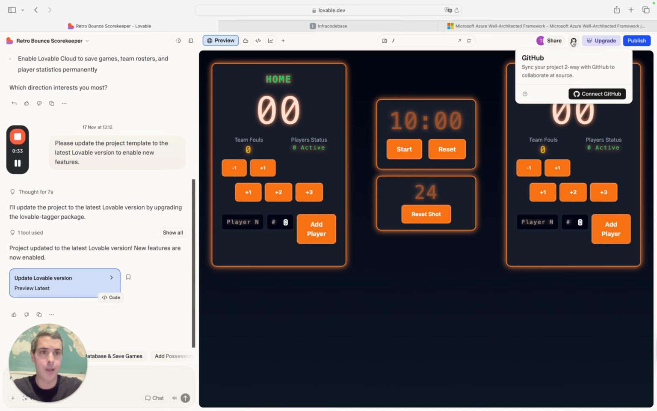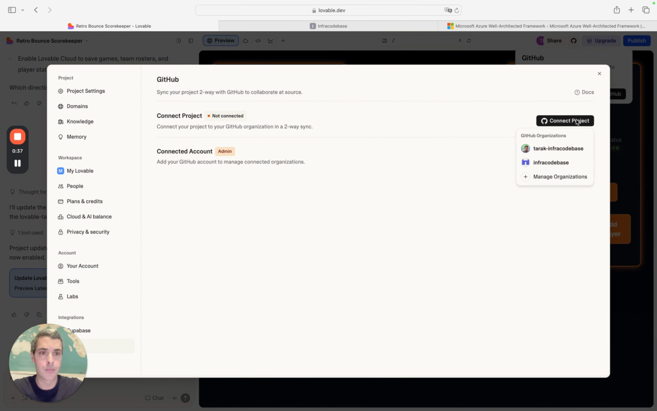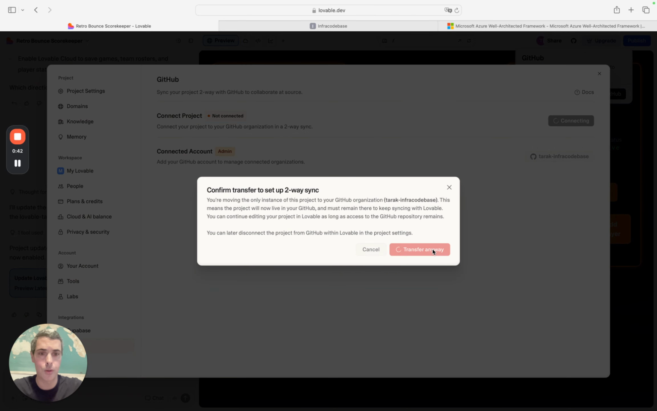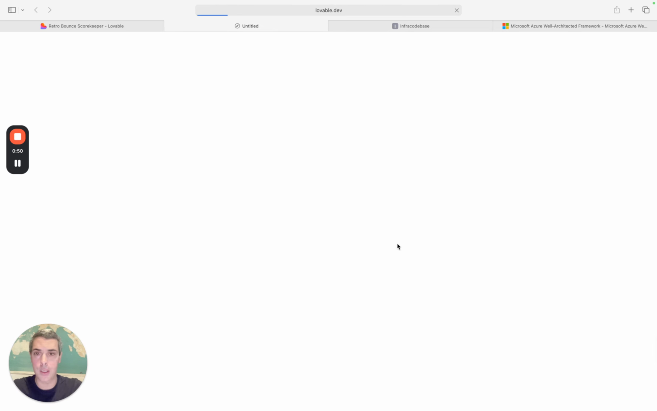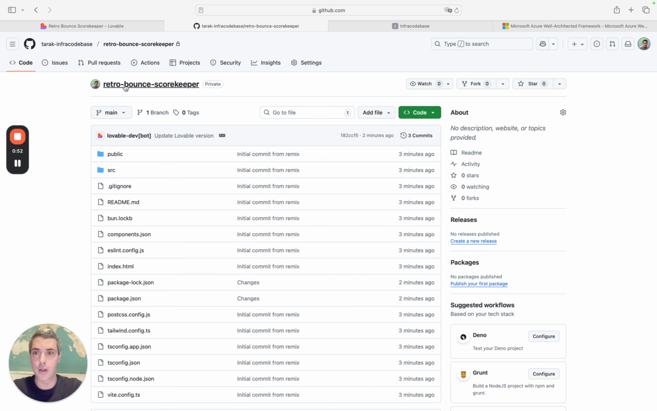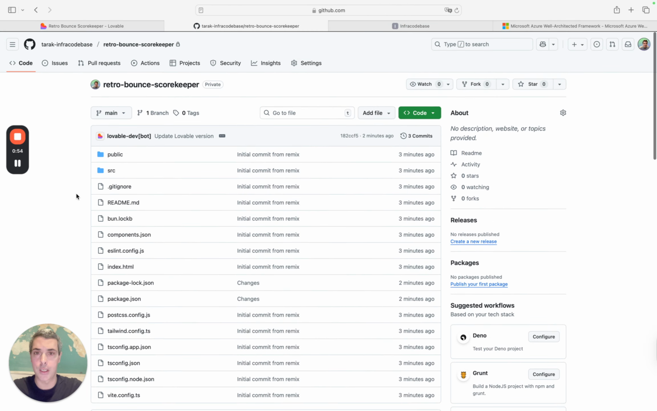Then the next thing we are going to do is connect our GitHub account, and I'm going to use Terraform Infracodebase. So you could obviously use your GitHub, either a personal or organization account. So here I'm going to view it. It was pretty fast. This is the GitHub that we already created.